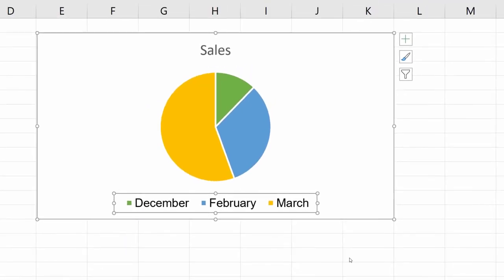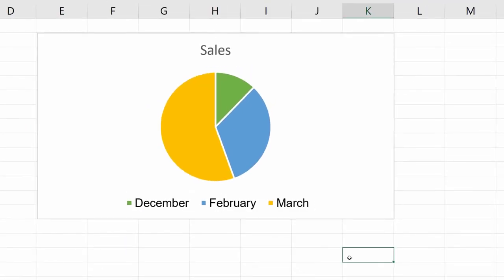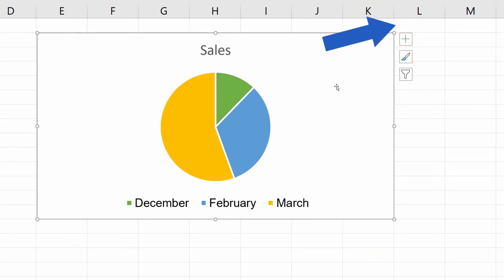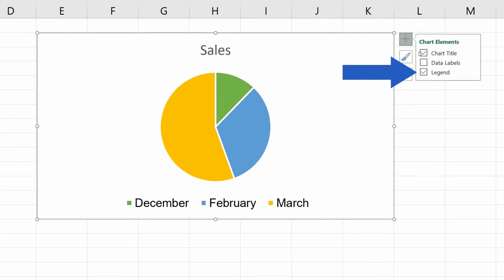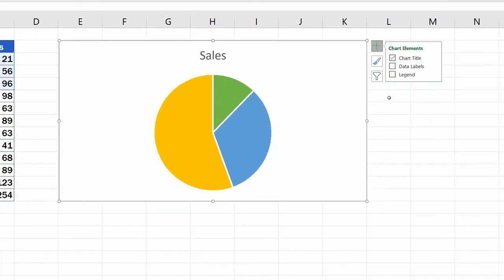Finally, if you decide to remove the legend from the chart, click into the chart area again, then click on the green plus sign and simply unselect Legend. And that's all it takes.